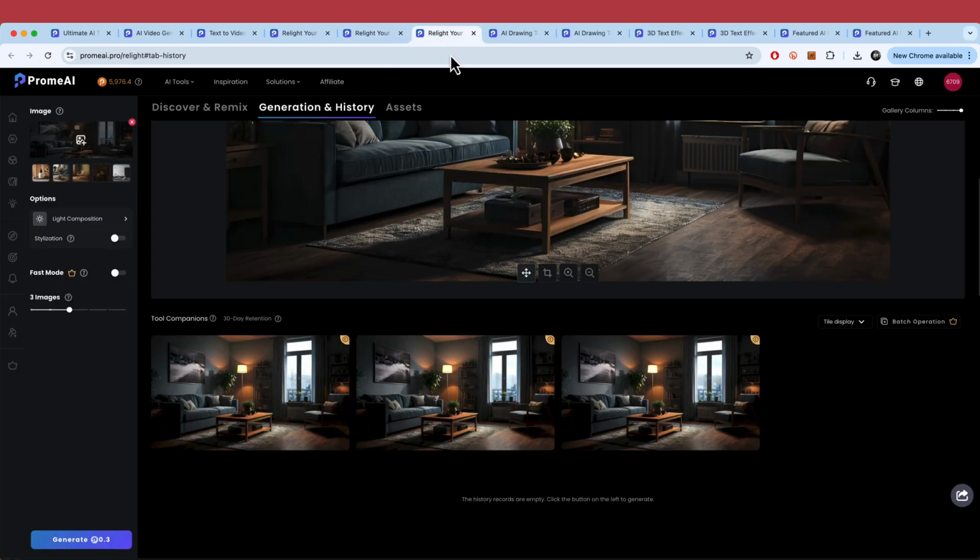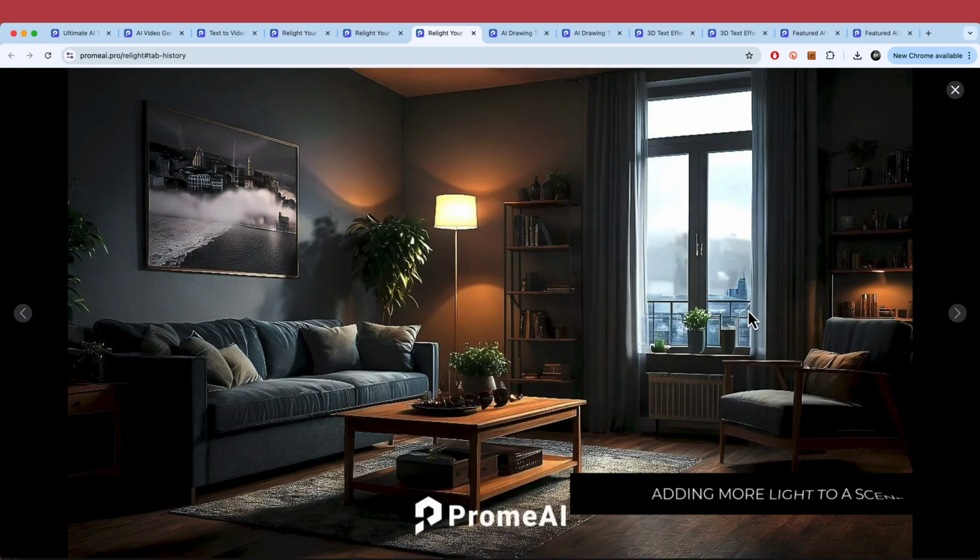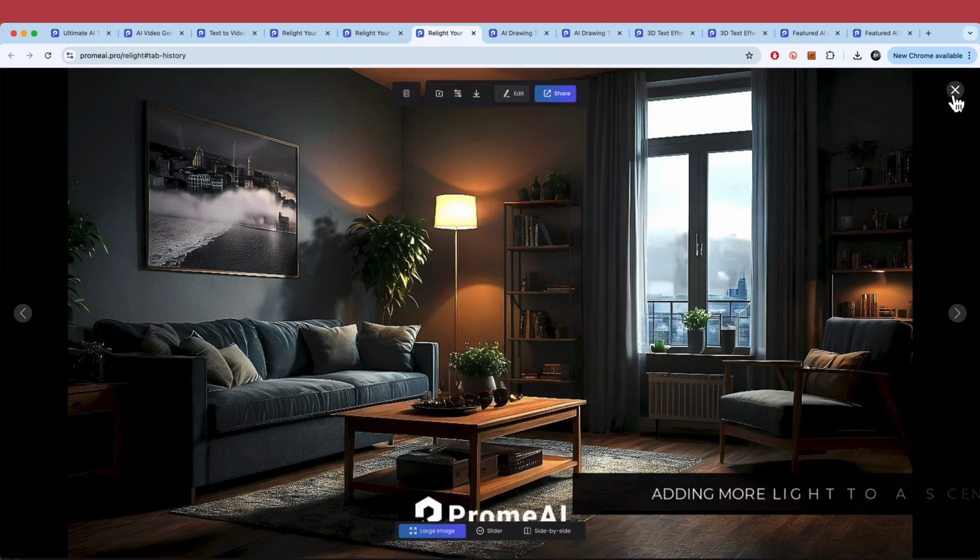But if I run this through relight, you can see what happens over here. So if I show you this one as an example, you can see that there is just way more light coming in through that window, and everything seems a lot more illuminated.